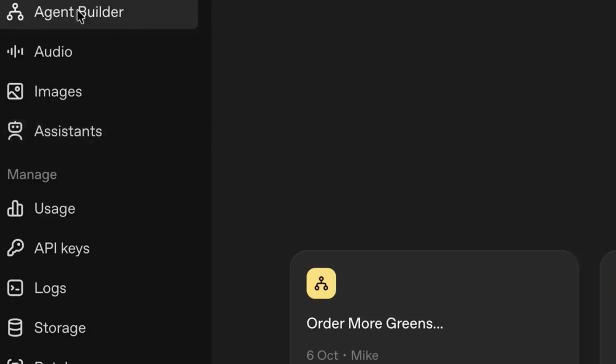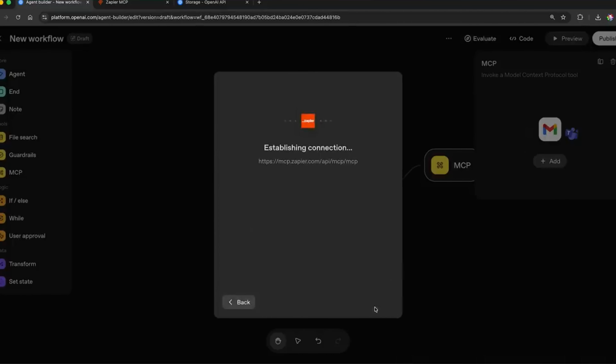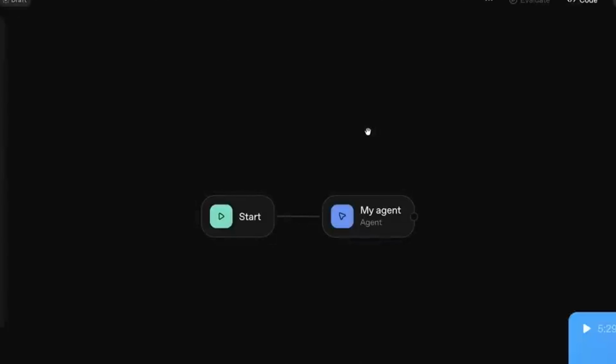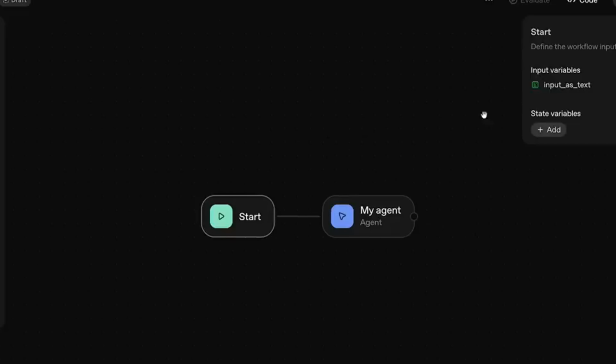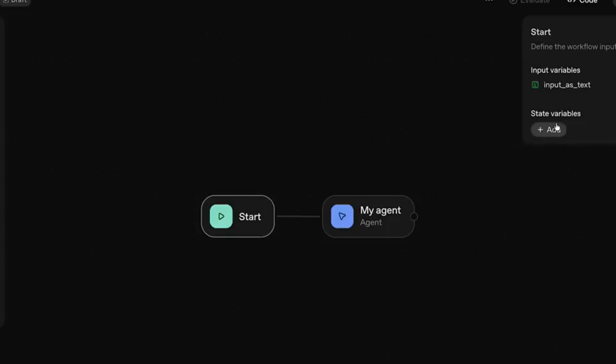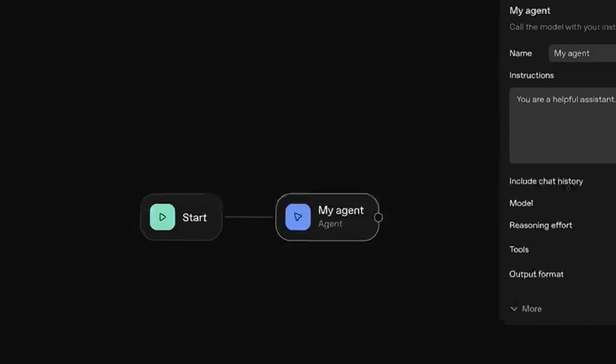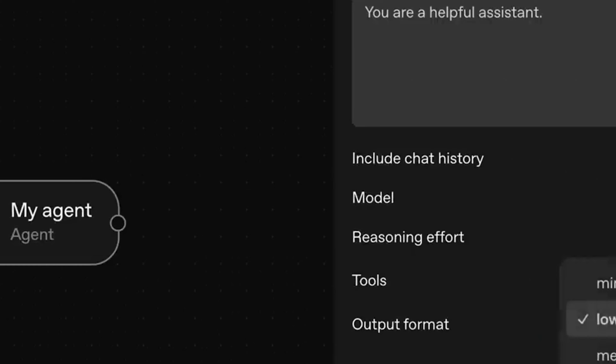In the Agent Builder, you have complete control over how your agent behaves and what it can do. You can add custom tools and actions that your agent will perform, like searching the web, writing content, summarizing data, or even running code. Define specific workflows for different types of tasks. For example, one workflow for customer support, another for writing, and another for automation.